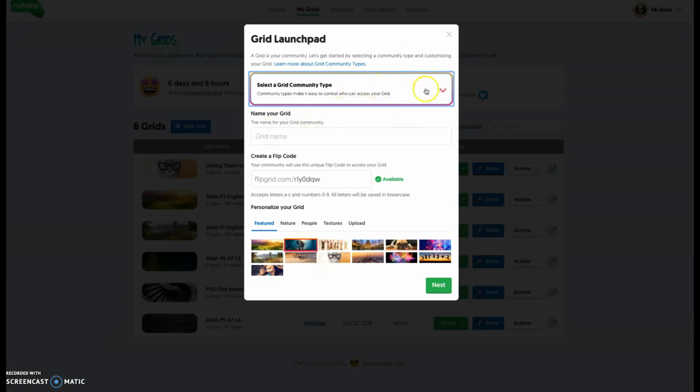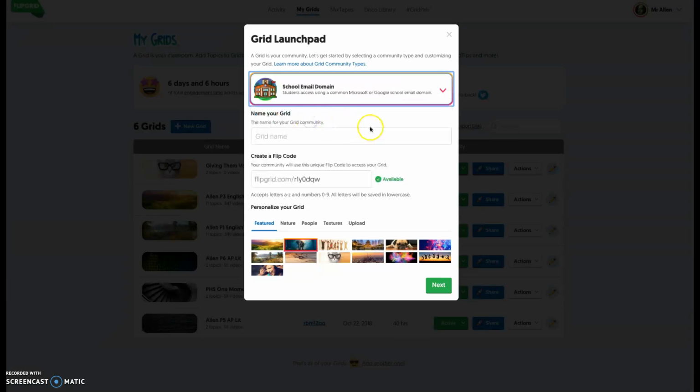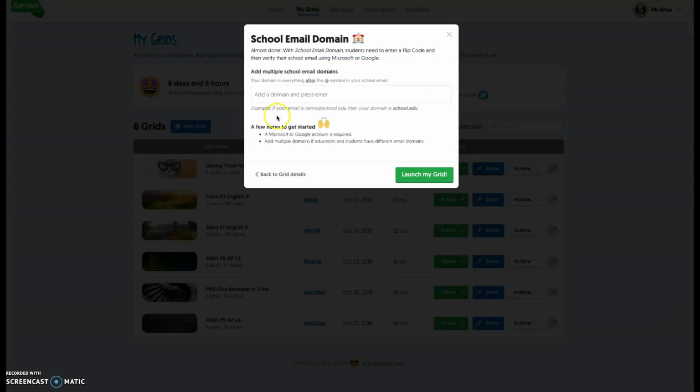There's several options here on this screen. I always choose this school email domain because then that makes it private, and it makes it so that only the people with school emails can access this Flipgrid. So then you can name your Flipgrid. It's going to generate a code. You can choose the background, the picture that you want. I like this cat with the glasses. Or I like, there's all sorts of different things on here. We'll choose that. And then you click next.